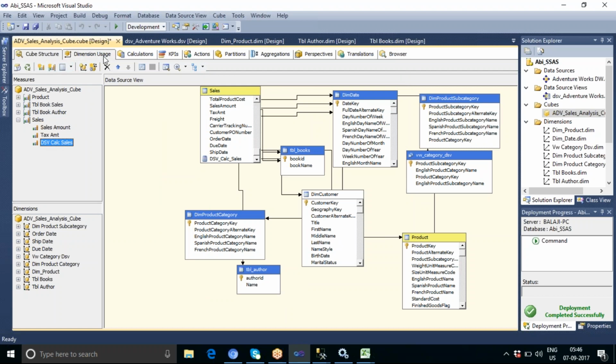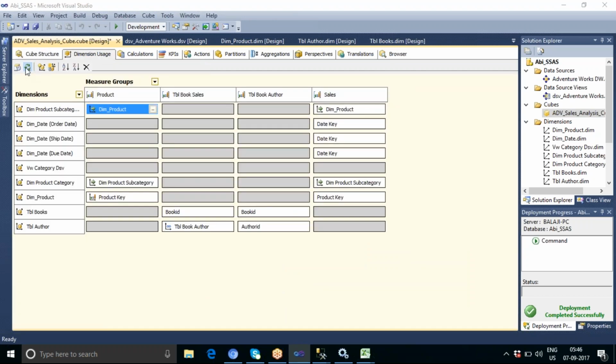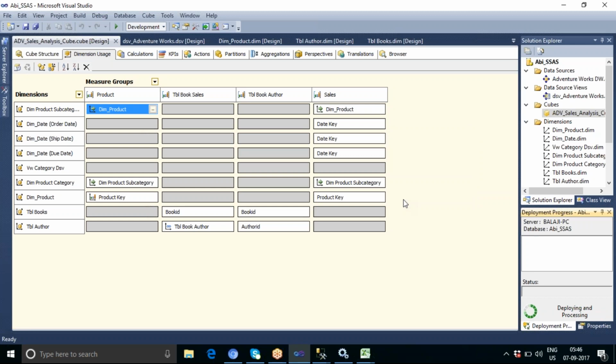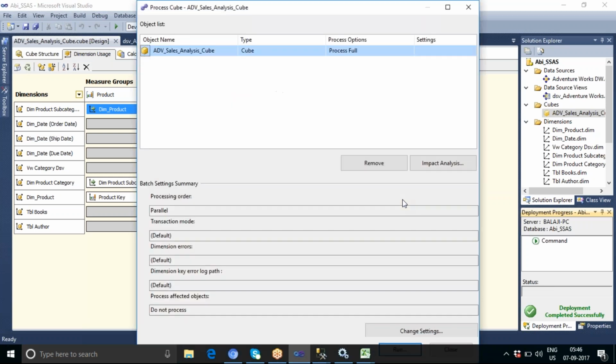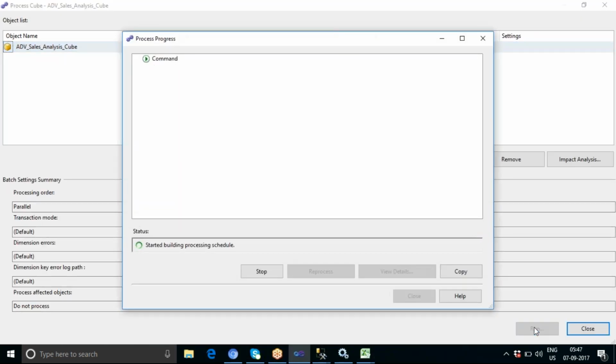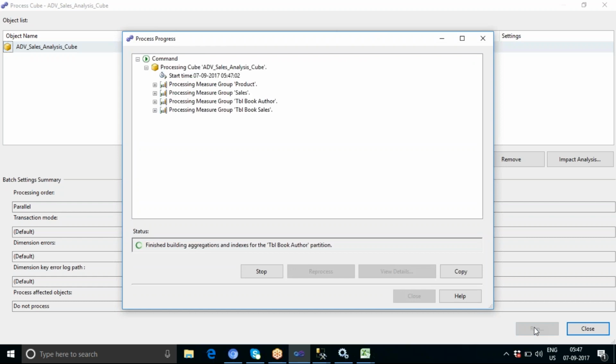Now let me go to the dimension and browse it. So sorry, process it. Why? Because we have added one calculated column. Some change we have done now. That's why I want to process it one more time. Now we have two formulas. So in the cube browser, we will have two formulas: the formula created by using the calculations section and the formula created at the view level.